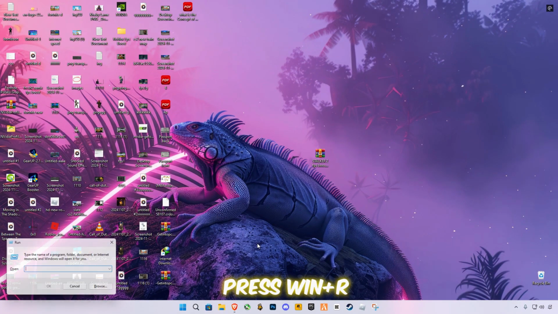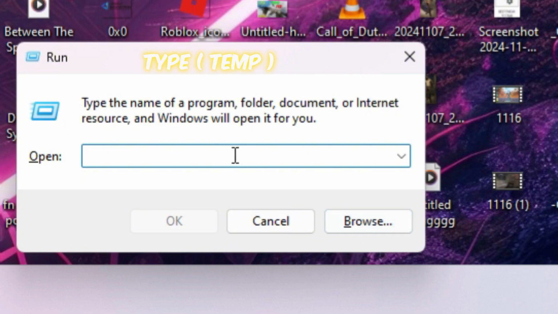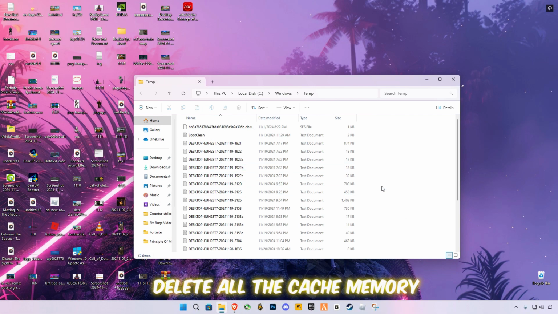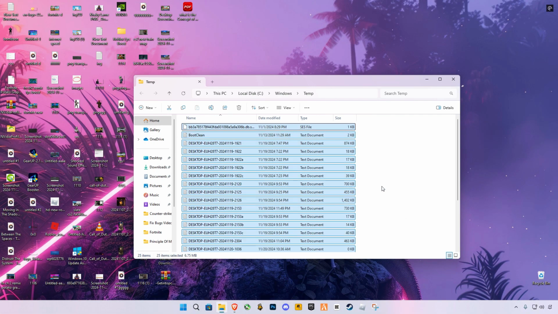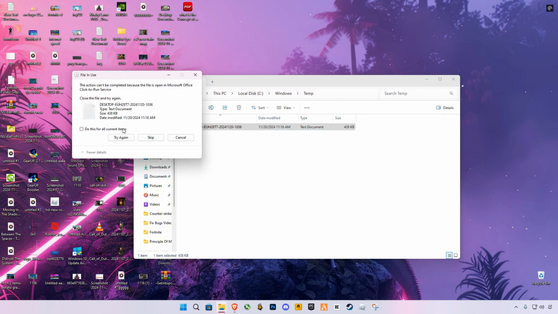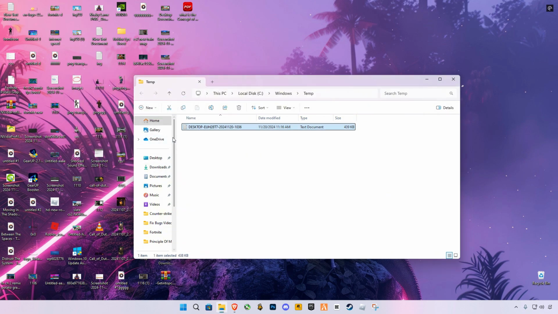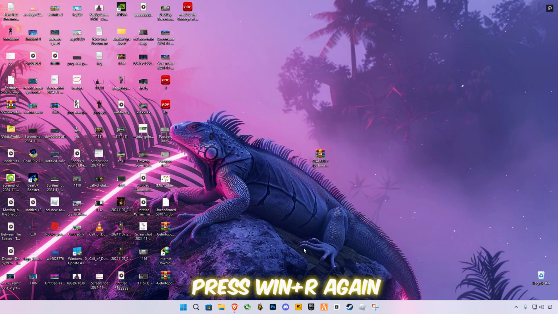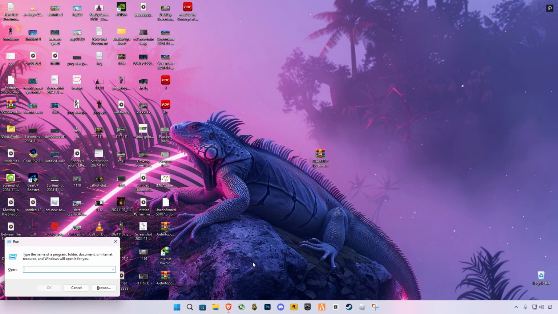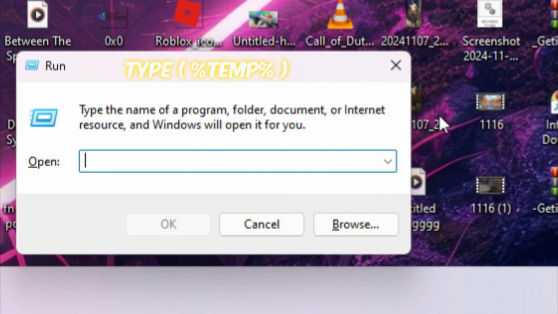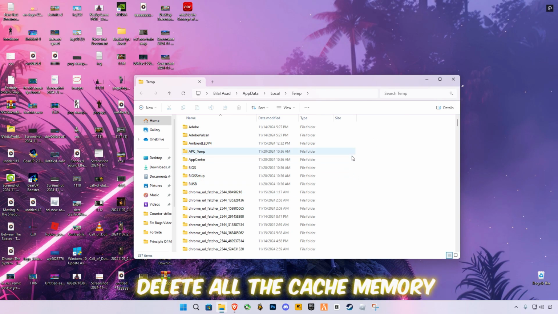Press Win plus R. Type temp. Delete all the cache memory. Press Win plus R again. Type %temp%. Delete all the cache memory.